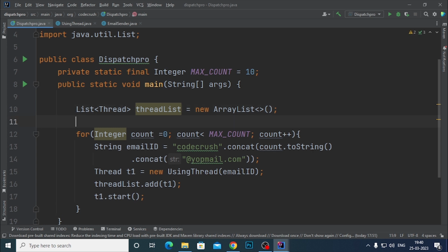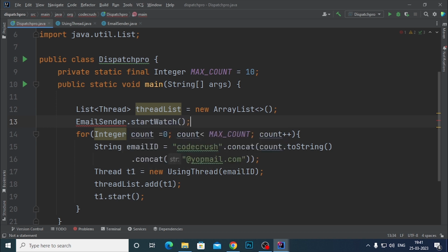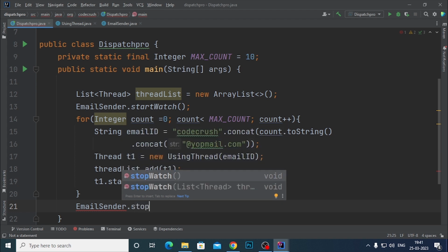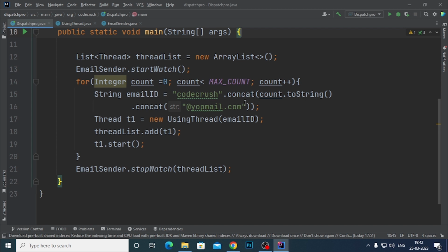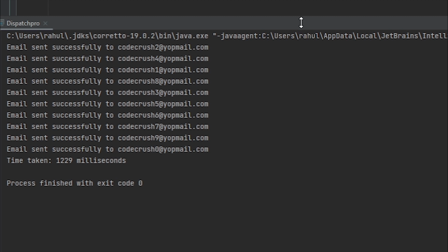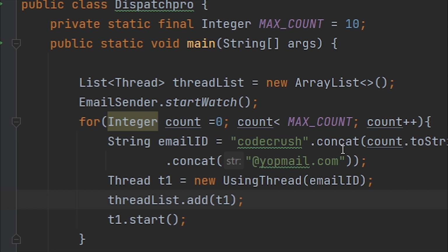So we have defined that method in our email sender class. And we have to stop the watch to get the total execution time. And then we have to pass the thread array list. Now let's run this class. So as usual, it takes about 1000 milliseconds or 1 second as we are using thread. In this tutorial, we have learned how to create thread by extending thread class.